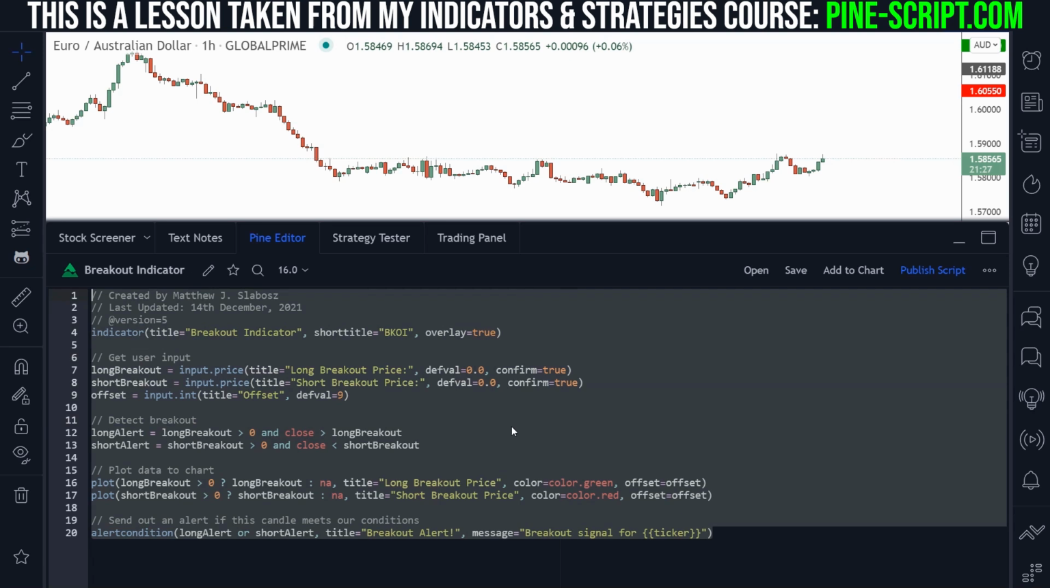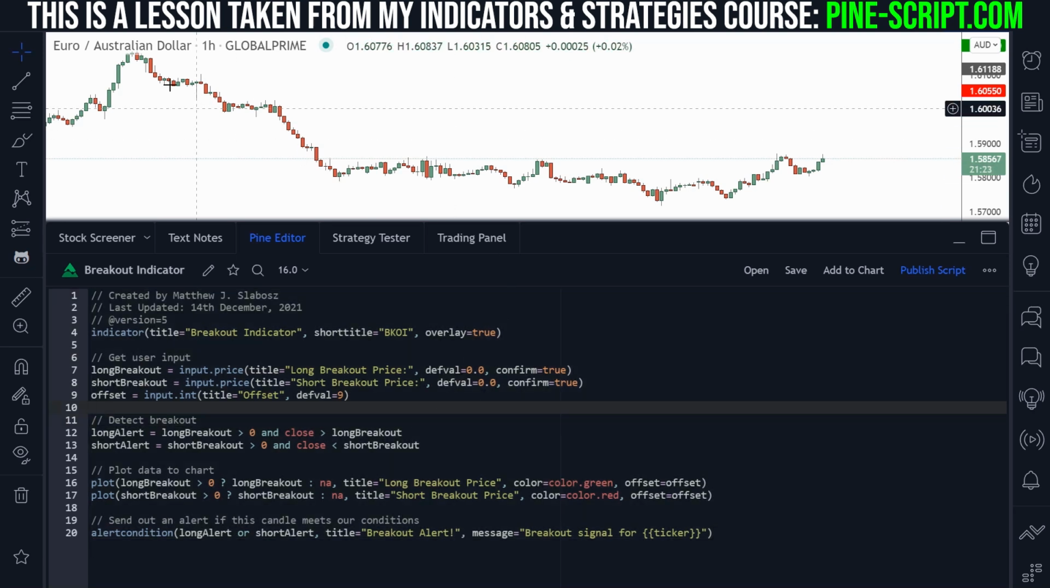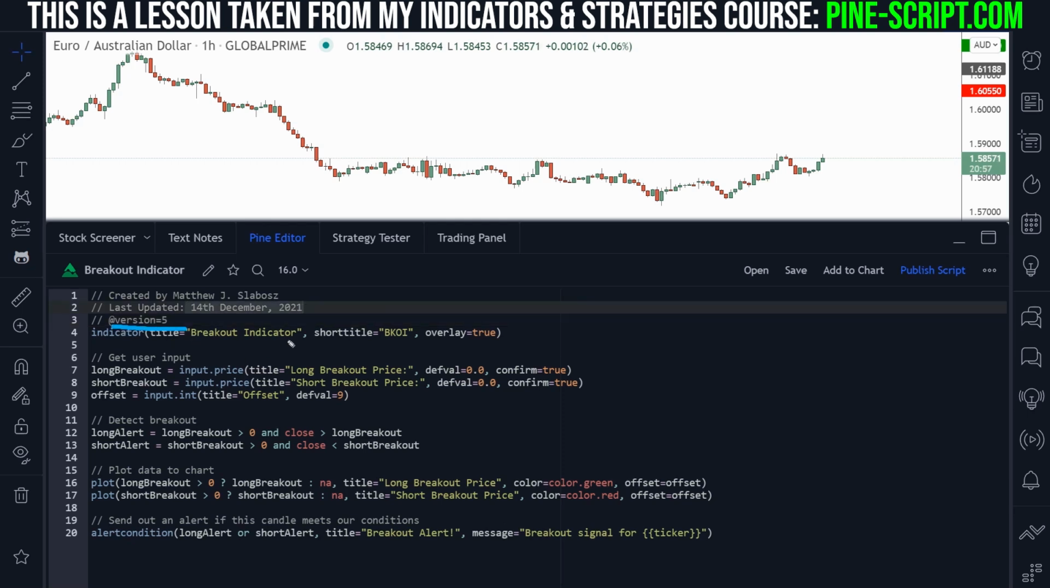There is a lesson in the version 4 section of this course where I explain the code. It's a pretty simple script. All it does is it takes two inputs, long breakout price and short breakout price. It checks if price has closed above or below that given price, and then it generates an alert when that happens. All I've done in updating the script is convert it to version 5 of Pine Script, which required a few syntax changes.